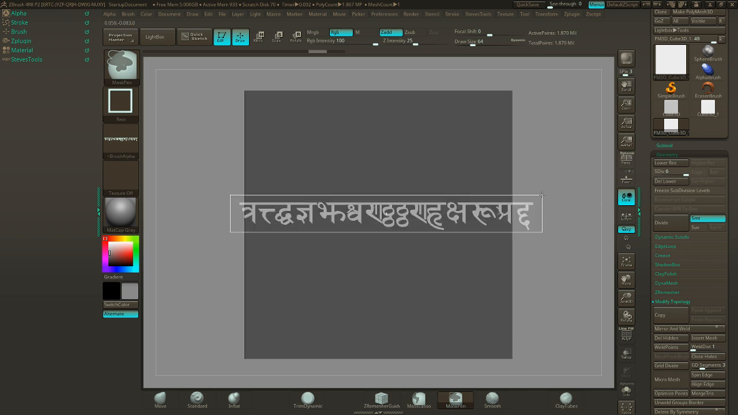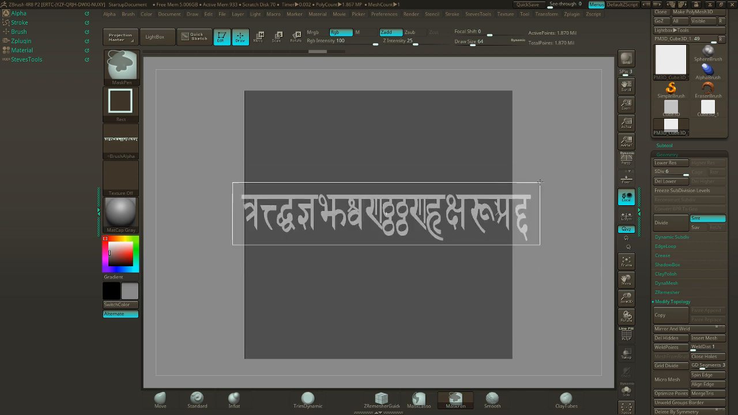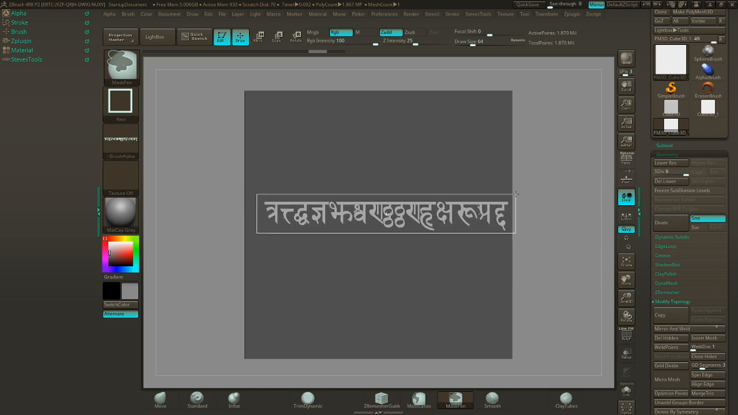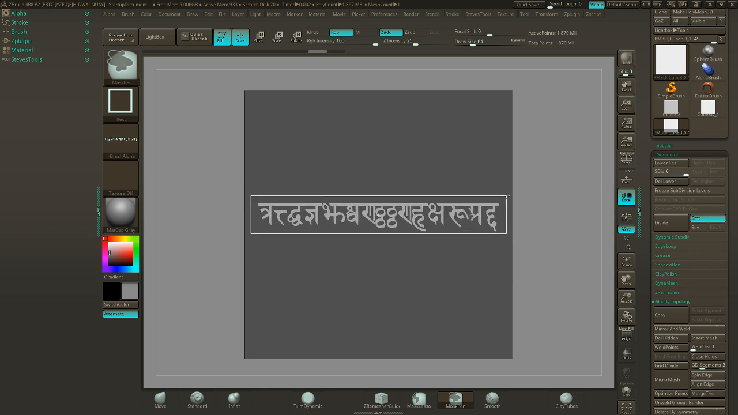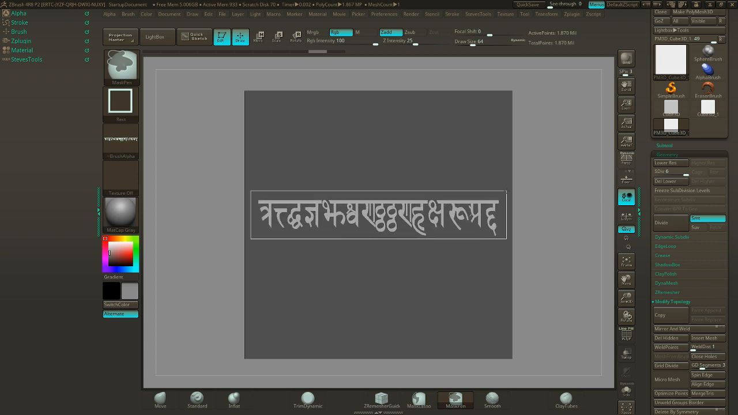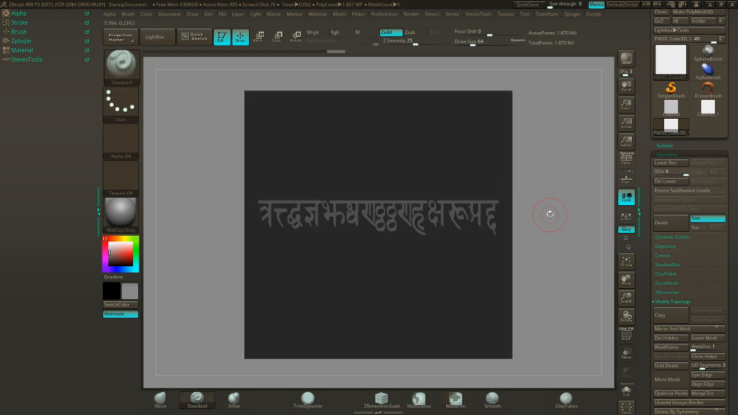So what we'll do is we'll just go in here, get our look kind of similar to what we saw in the reference. This won't be exact because I have no idea what that font is, but I'm going to go ahead and give it a shot.